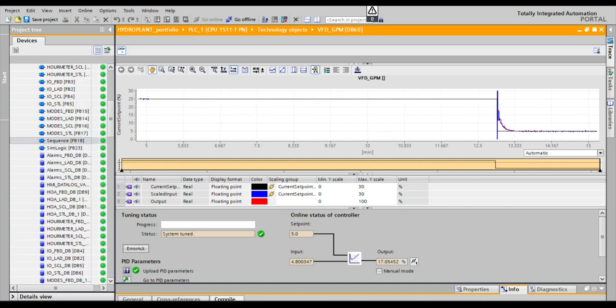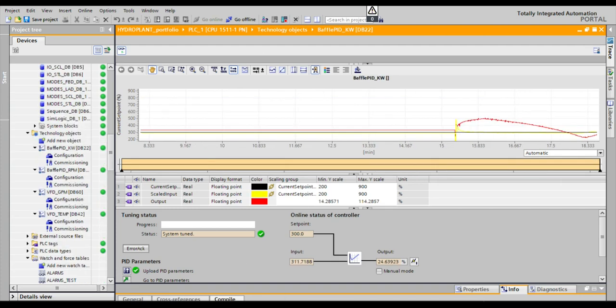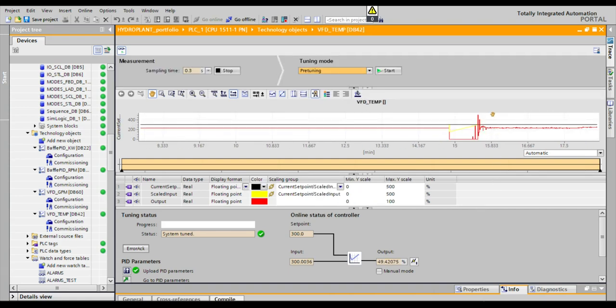For example, the baffle has two different PIDs configured and tuned, one to control the current and one to control the RPMs on the rotor speed, and the VFD pump has one PID to control the gallons per minute and another to control the temperature on the rotor bearings. As we can see, this trend shows when the mode changes and the VFD starts to take control over the temperature.